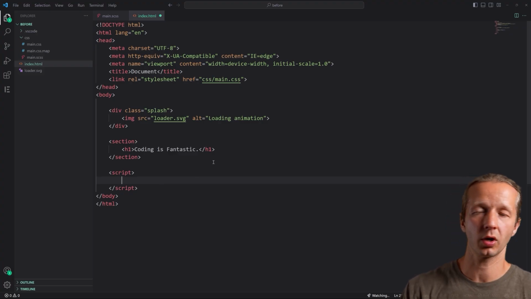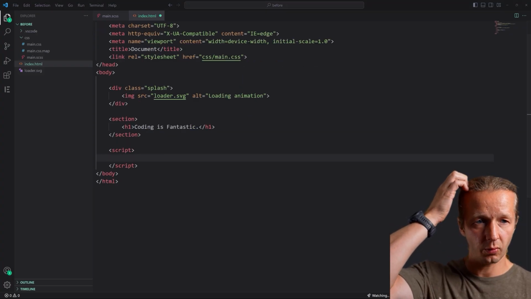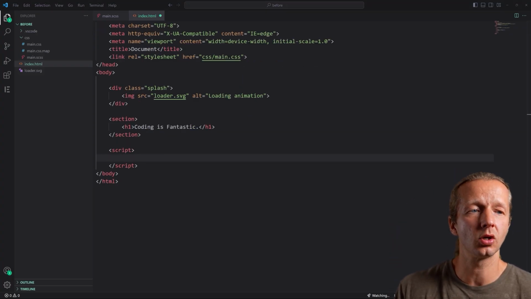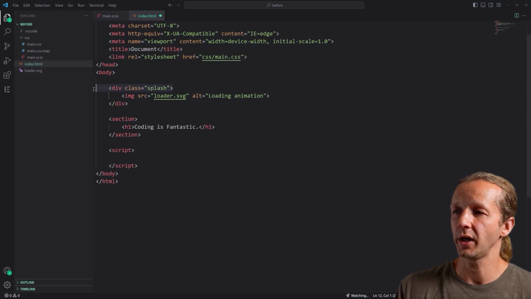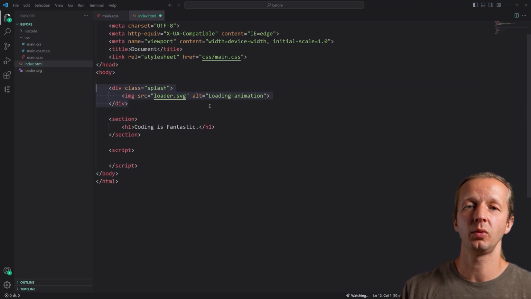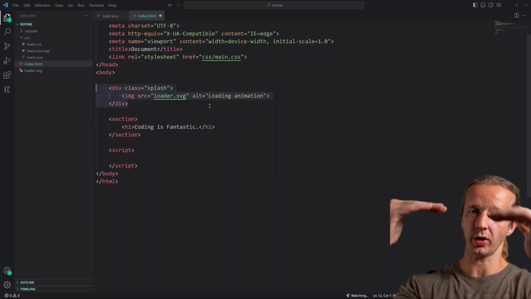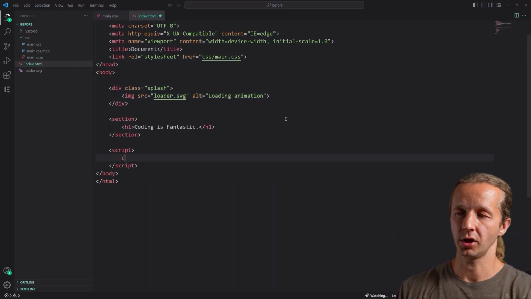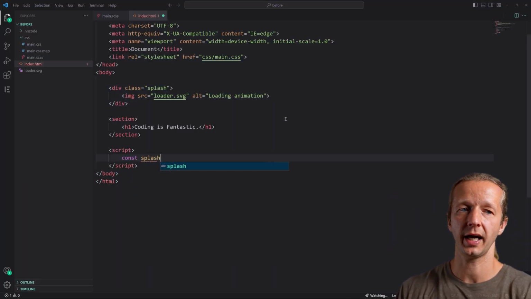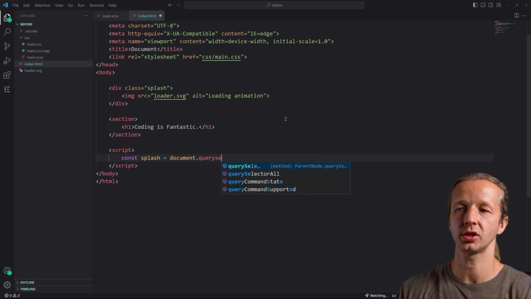So here's how we're going to first do this. The first thing that we need access to is going to be this element right here, the splash element. Why? Because we want to be able to target that to add a class to it that will push it up and out of the way. So we're going to use const, and we're going to say splash equals document.querySelector.